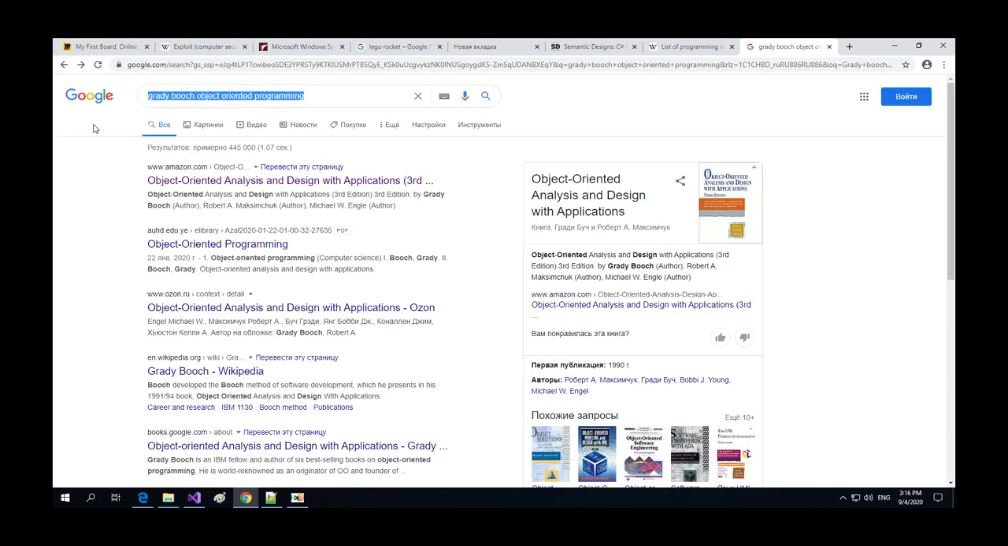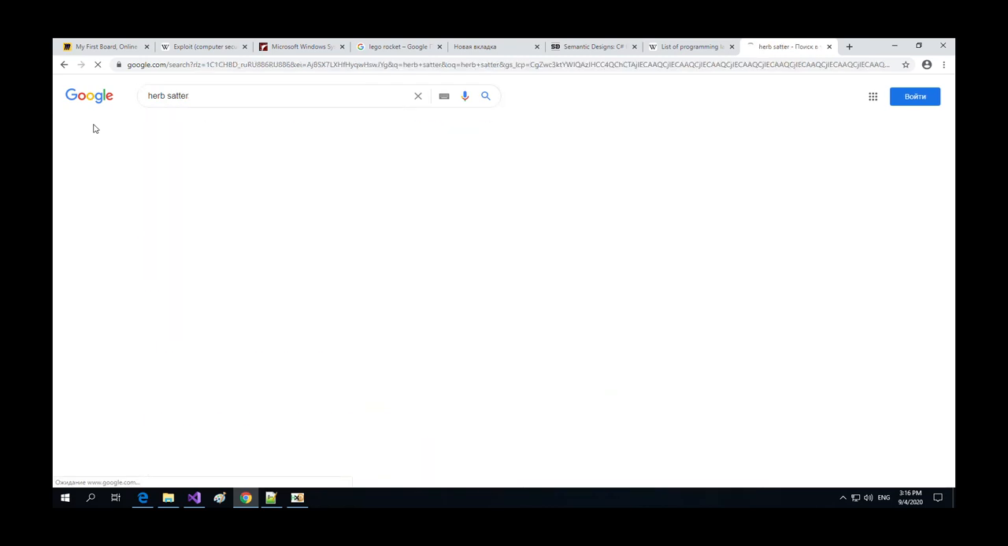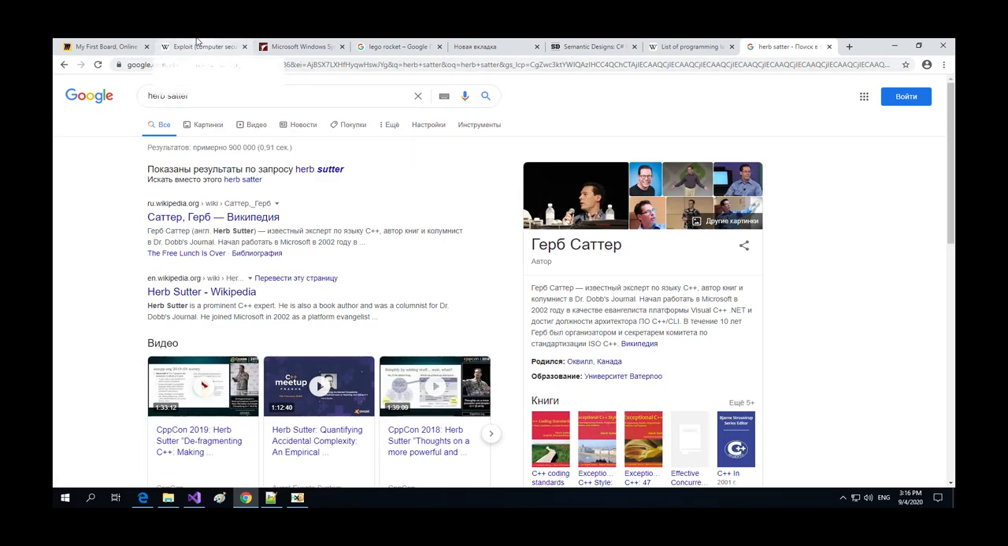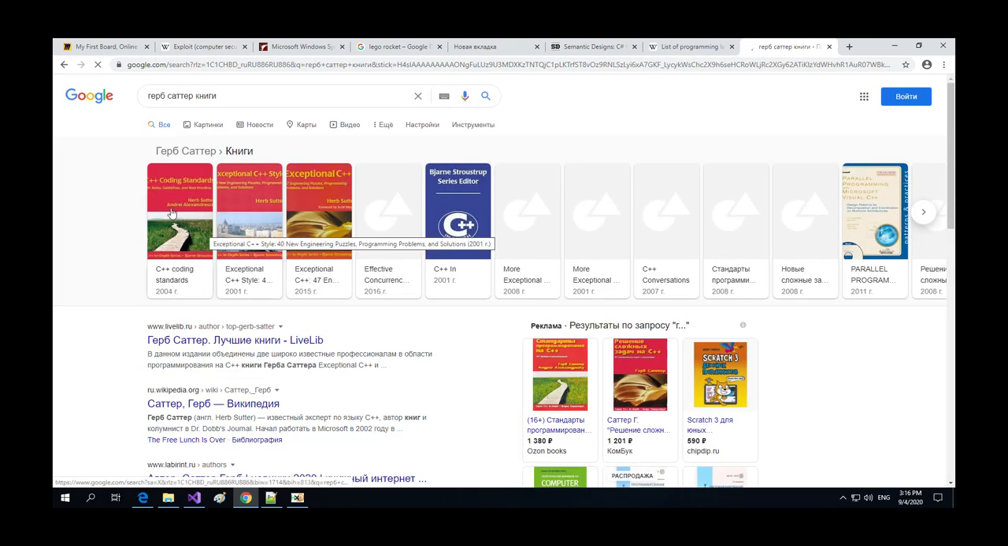Next, Herb Sutter. Our basic language will be C++. So Herb Sutter has a bunch of books like this. Exceptional C++. It looks like this. It's a series of books. The idea is that if you really want to know how C++ works inside, and if you really want to be a professional C++ programmer, you have to read all of them. These books are based on problems and solutions that Sutter gives you, and through solving some problems, you will learn C++ much better.